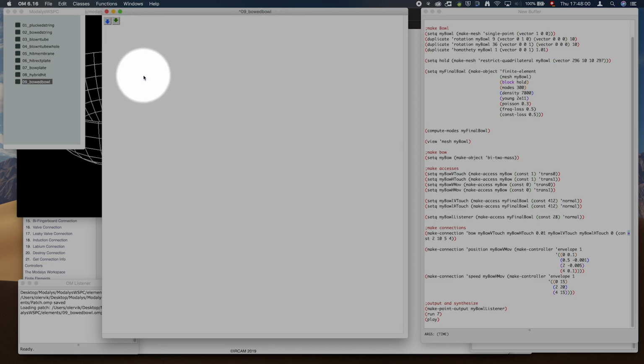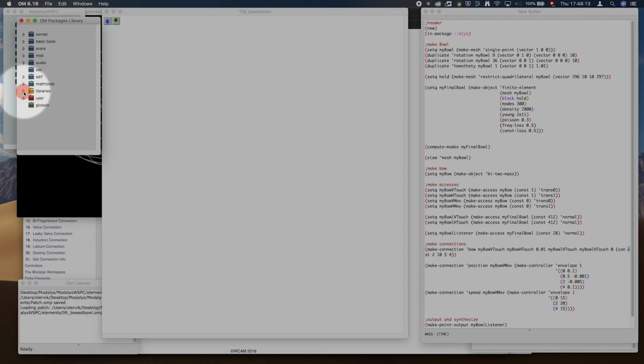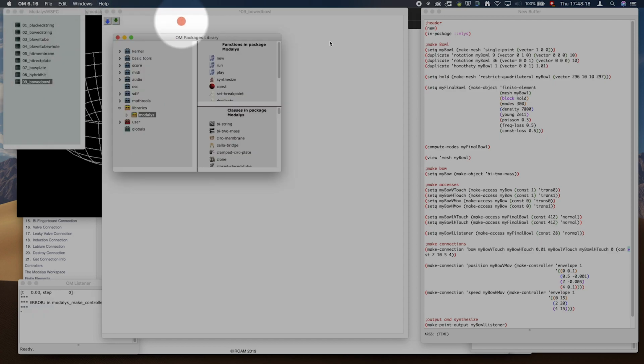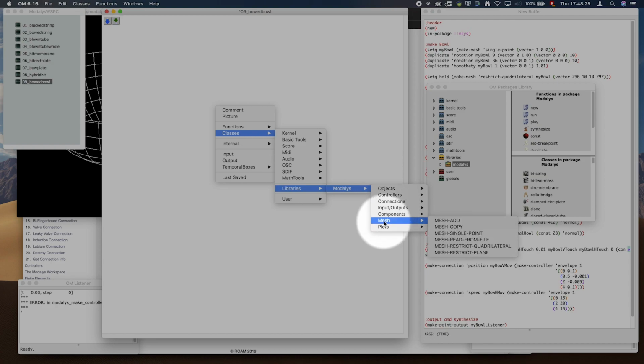So we are here. How do we make a 3D object? If you load the library of Modalys, you will see that you have also with the right-click menu all the objects, controllers, and you have something for mesh. So you have the single point, which we need. Also read from file if you save that 3D object as a file and so on, and want to read it.